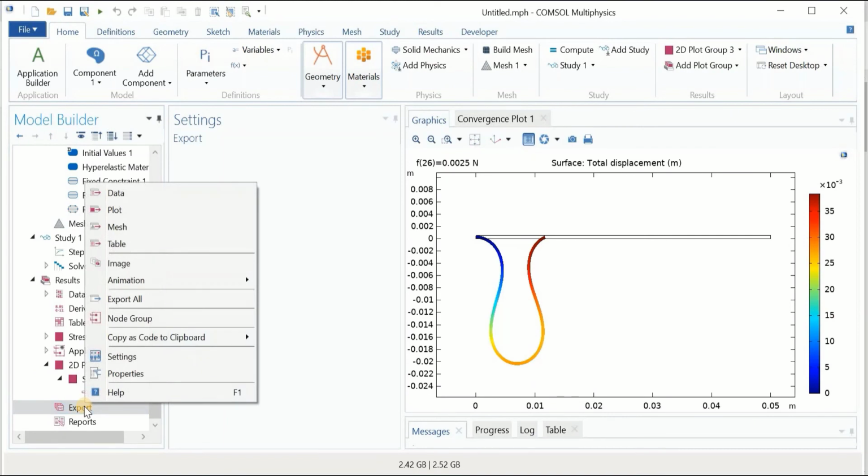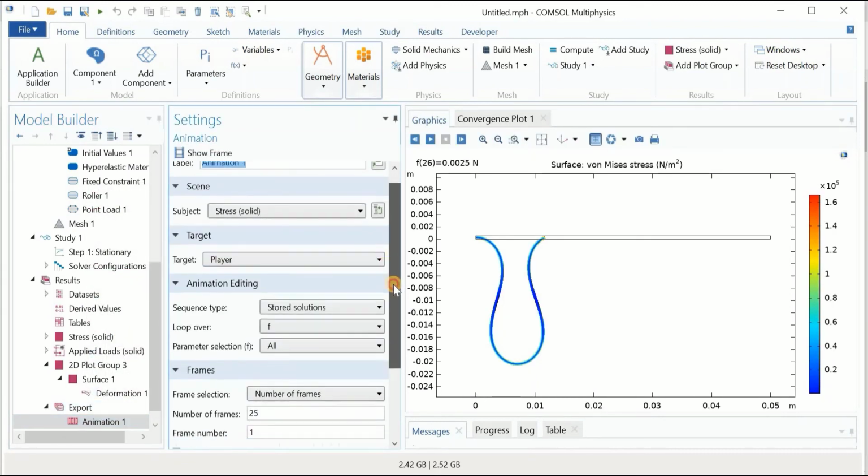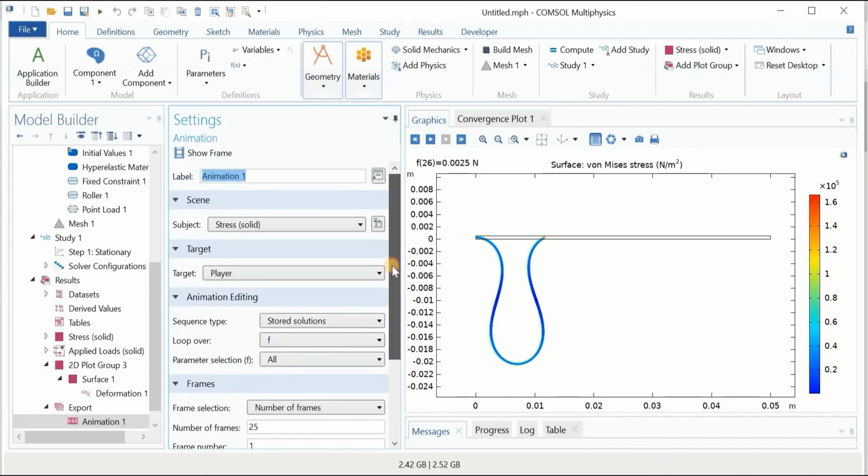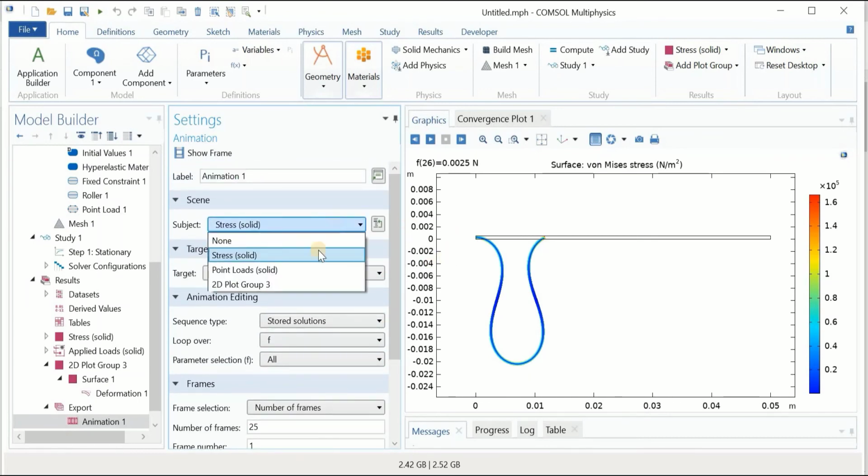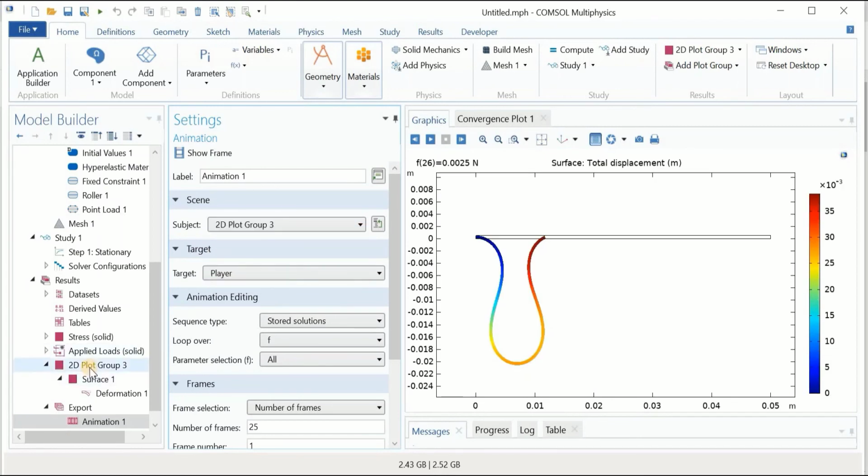If I go to export and then under animation we click on player, we can see how to make it. What we are going to show in the animation is this 2D plot group, which is our displacement. Same as the previous video, you can change the name so that you can find it in here accurately. The loop over means what parameter we are going to consider as the parameter that is changing in the video, which is force, right? There is nothing else. But imagine the case that you have multiple sweeps, then you need to select it properly.